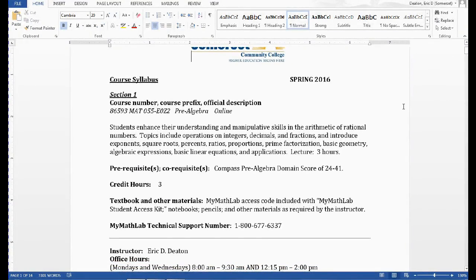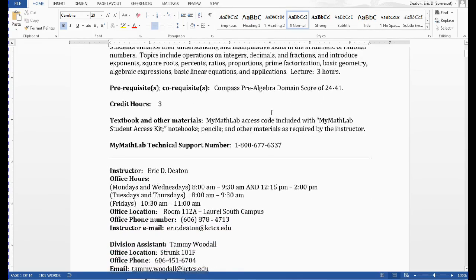Now, most of this you can read for yourself. The one thing I want to look at for now is the Mymathlab access code. You will need to purchase one as soon as possible. I think you still get 14 days of temporary access until you're able to buy a full access code. So keep that in mind if you're not able to buy your access code anytime soon.